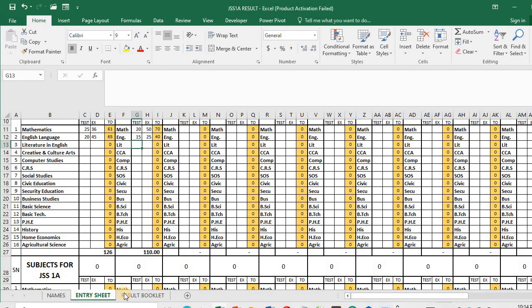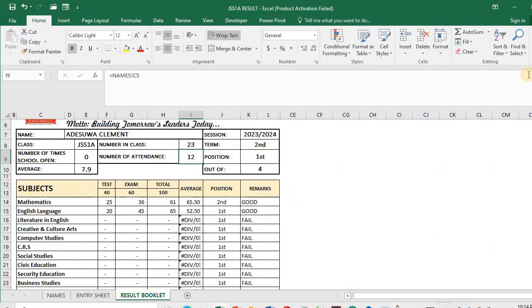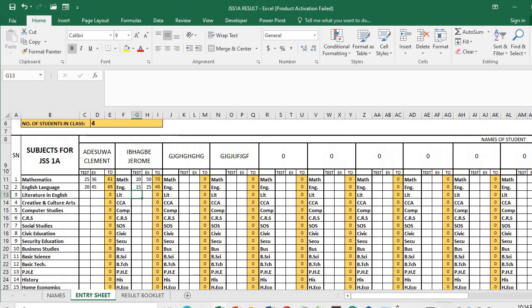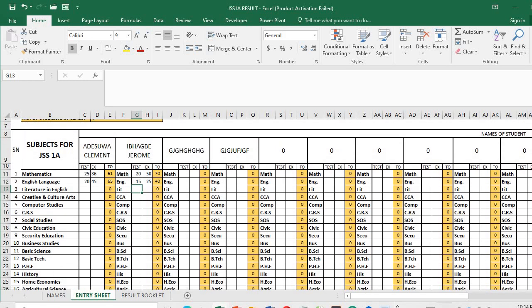110. Okay, let's look at the first position. You can see Adesiwa Clement with a total score of what? 126. Okay, Adesiwa Clement took the first position.